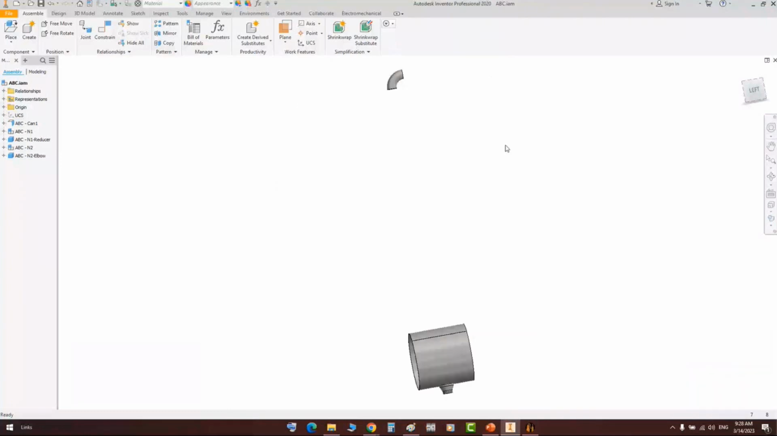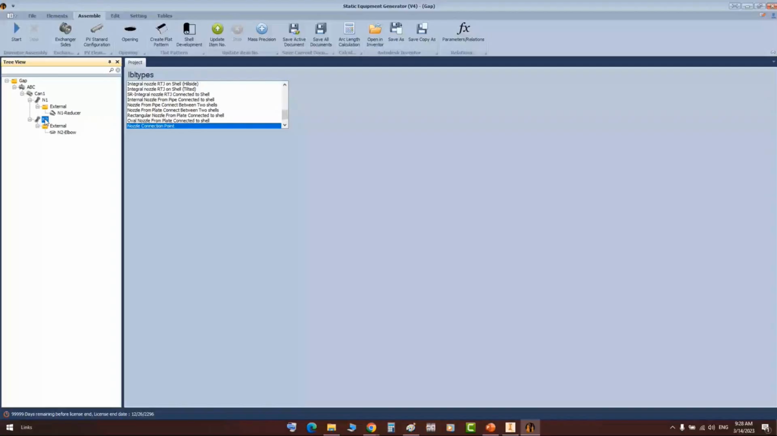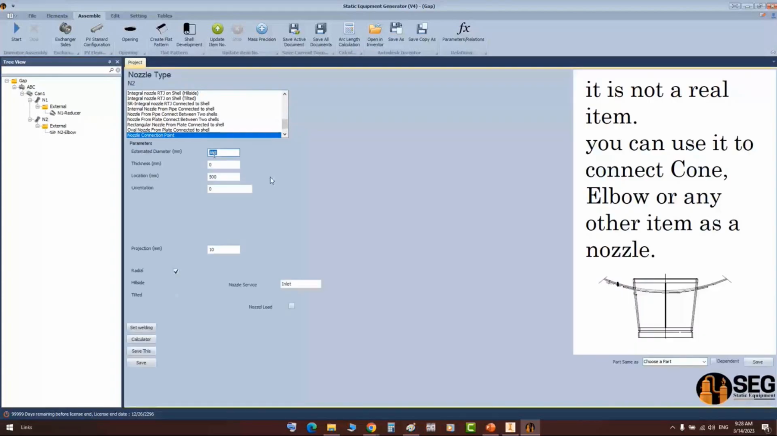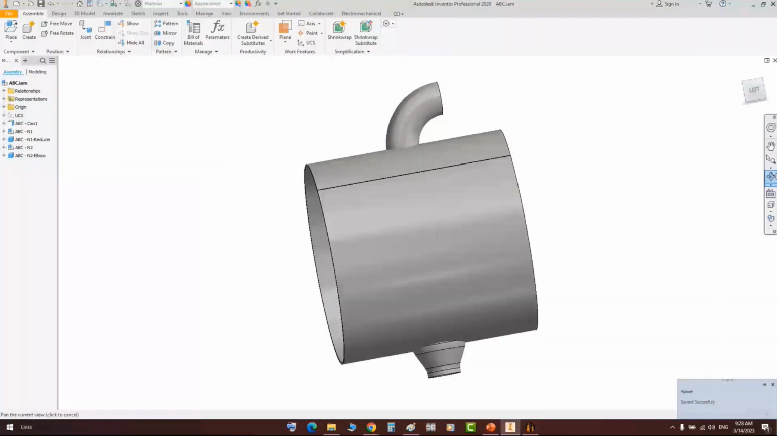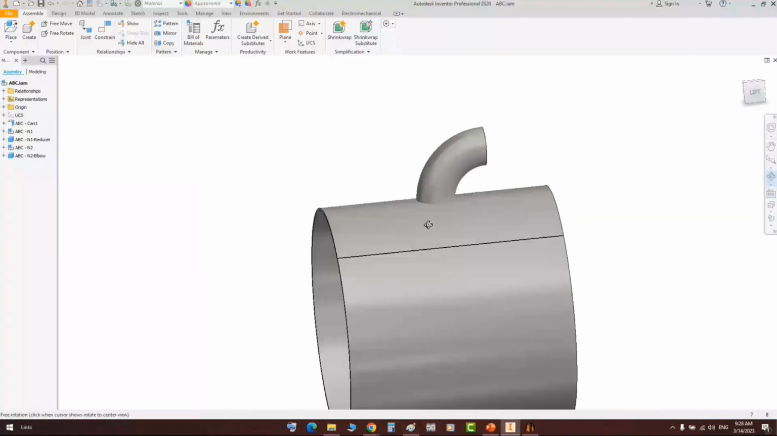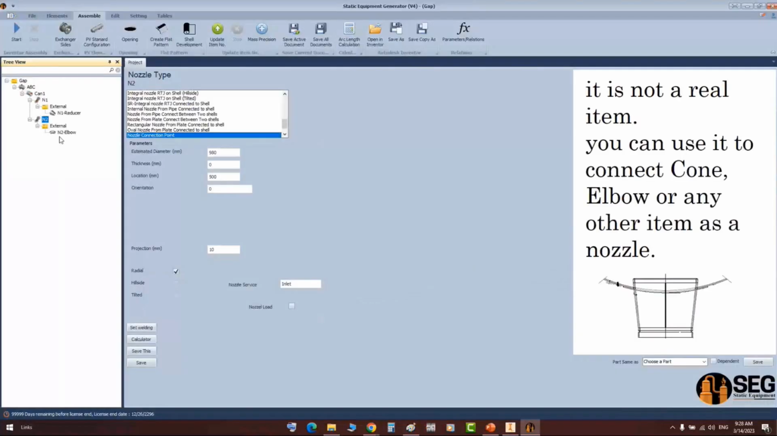Sorry, I defined the inside diameter with a huge value, so let's come back to this one. Sorry, let's remove this value, make it 980 instead of 9,800. So like that, by that way you can add an elbow connected directly to shell instead of a nozzle. And after this elbow, you can make other connections.